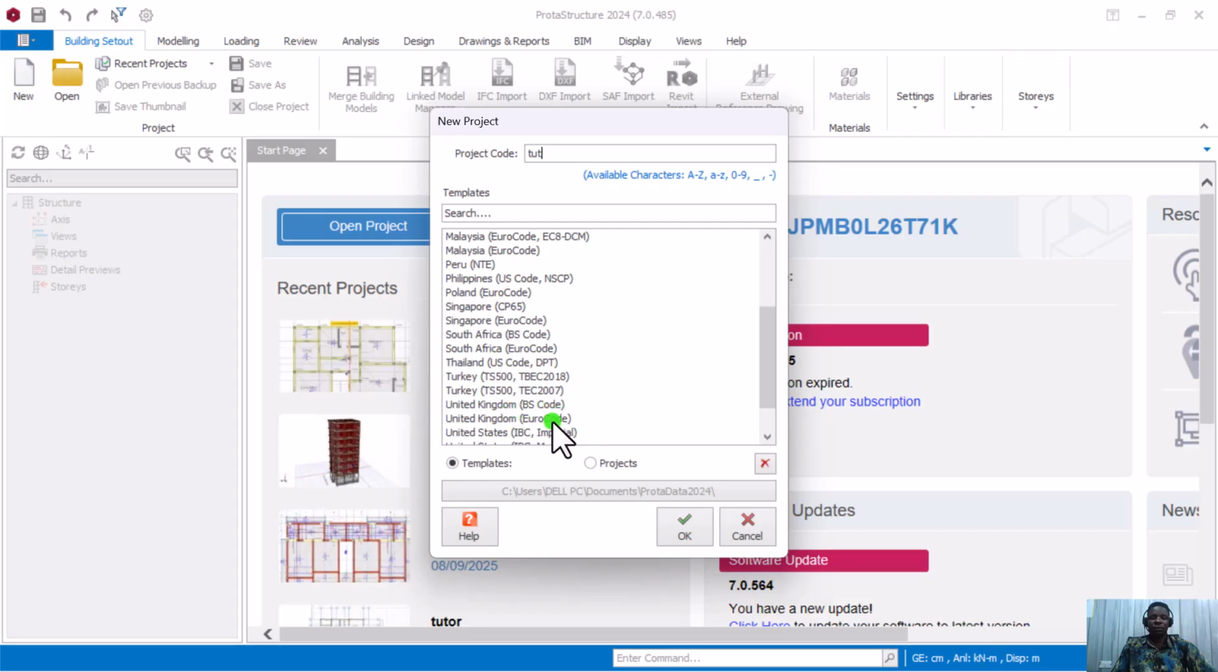Today's video we'll be looking at the Eurocode, because I'm from Nigeria, and in Nigeria we use more of the Eurocode and the BS code from the United Kingdom. So if I click on the Eurocode here and I click OK. If you're using the BS code, feel free to click on the BS code and click OK. When you click OK, you wait for it to load. It's going to take you down to the interface.